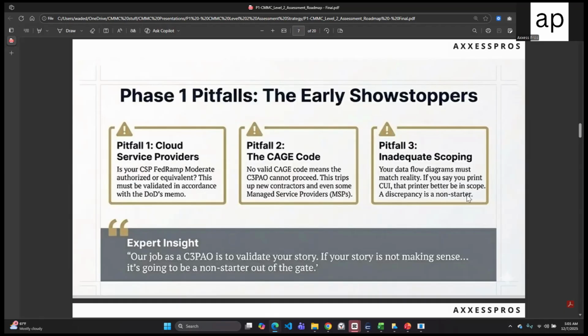So it's important that you, as an OSC, have invested time understanding your data flow. Again, CMMC is very information-centric. This is going to be very key because it's something that the C3PAO is going to request. If you say you print CUI, you better make sure the printer is in scope. Beyond the printer being in scope, you have to make sure that printer was authorized to print CUI and to connect to the network with that CUI.